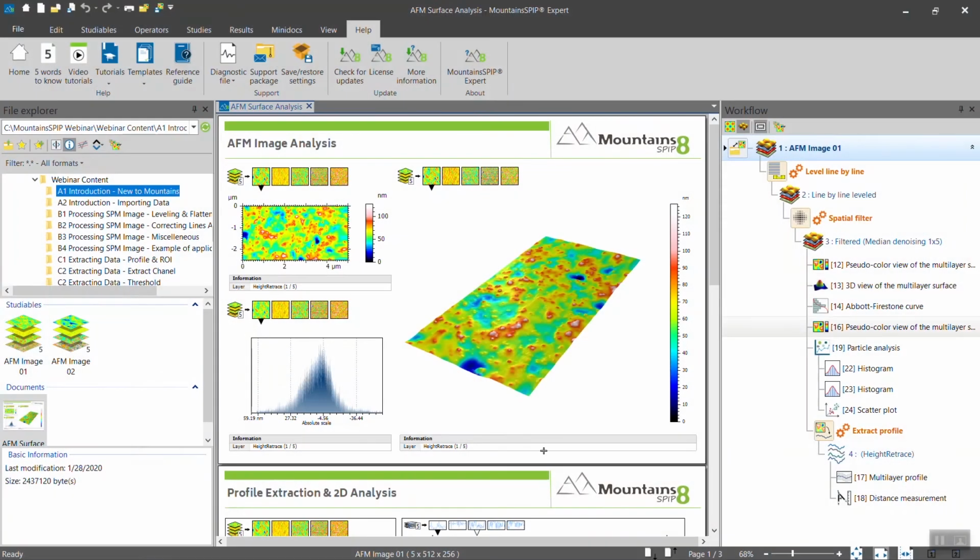So this is the MountainsSPIP interface. Before digging into the details, I would like to focus on a couple of key features of MountainsSPIP. The first one, the biggest one on the screen, is the document space. In MountainsSPIP, you perform the analysis and the reporting in the document space.